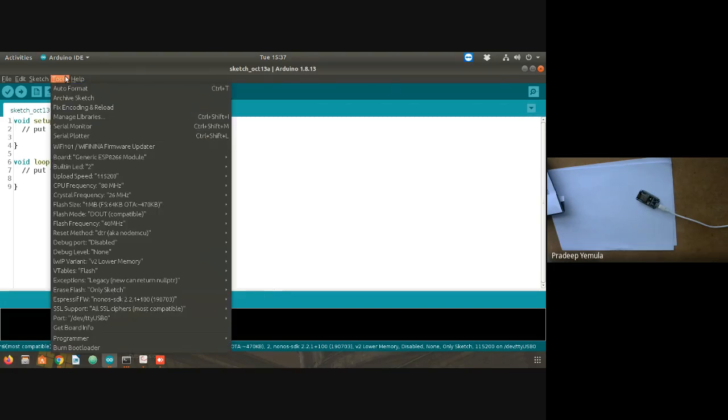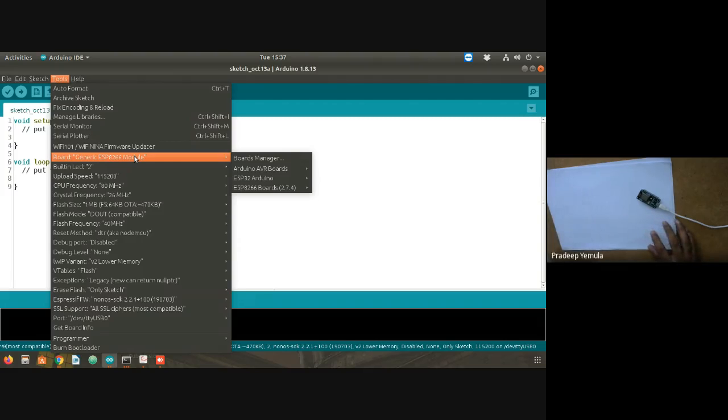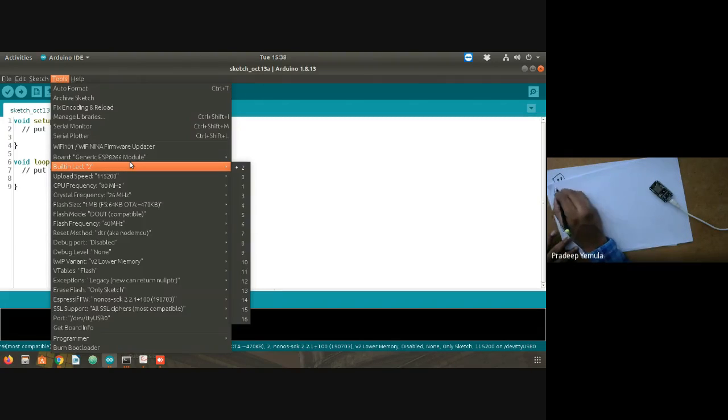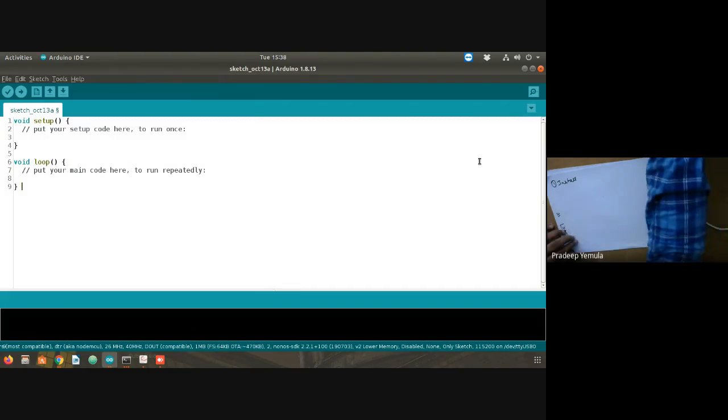So go to Tools. Okay. In Tools, there is this one line called Board. And then here it is written Boards Manager. And already it is showing Generic ESP8266 Module. Okay. So maybe I'll write that here. So the first step is install. Maybe you can make my screen full screen when you are seeing. So install.